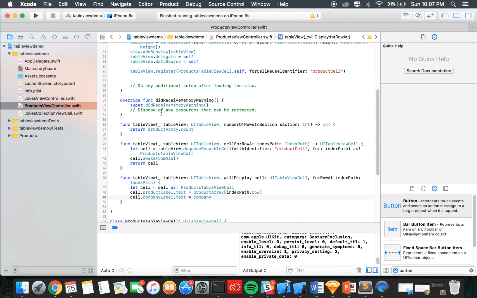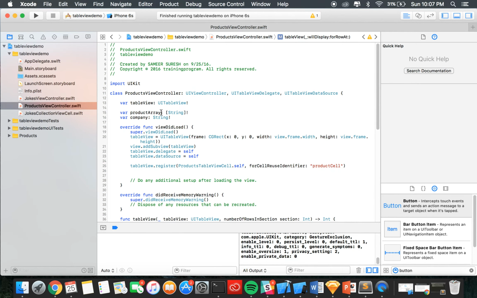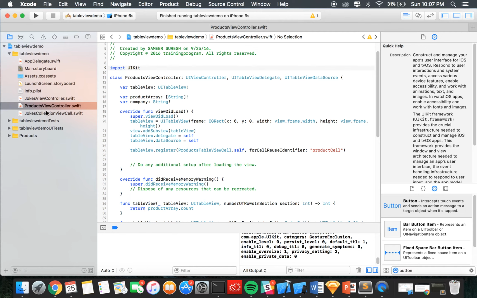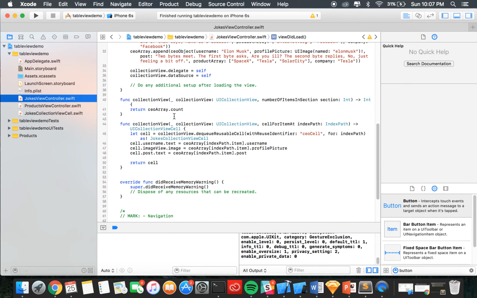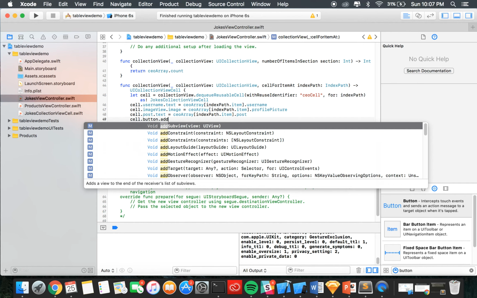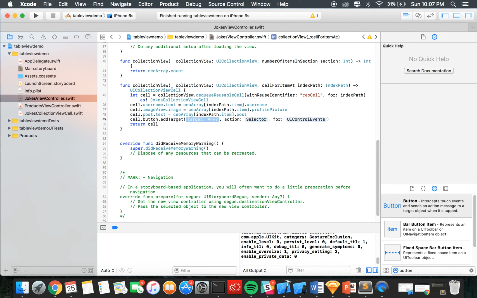So we have these functions set, but there's still one thing we're missing. We haven't actually passed in any data here with a segue. So the last thing that we need to take care of right here is to go into our JokesViewController and create some sort of action event for when the cell button is pressed. So what I'm going to do is go to the cell.button, and I'm going to add a target for it. And so we need to make a function that will get called as soon as the button is pressed, right?